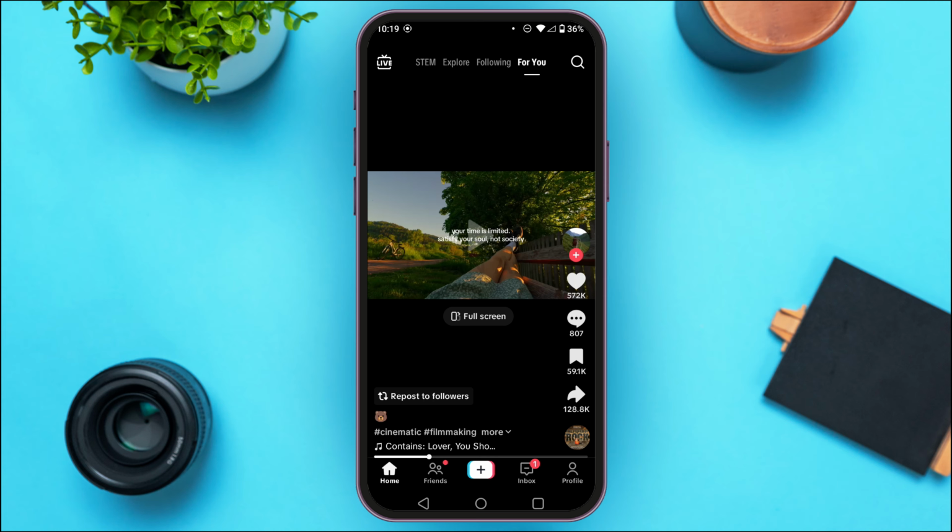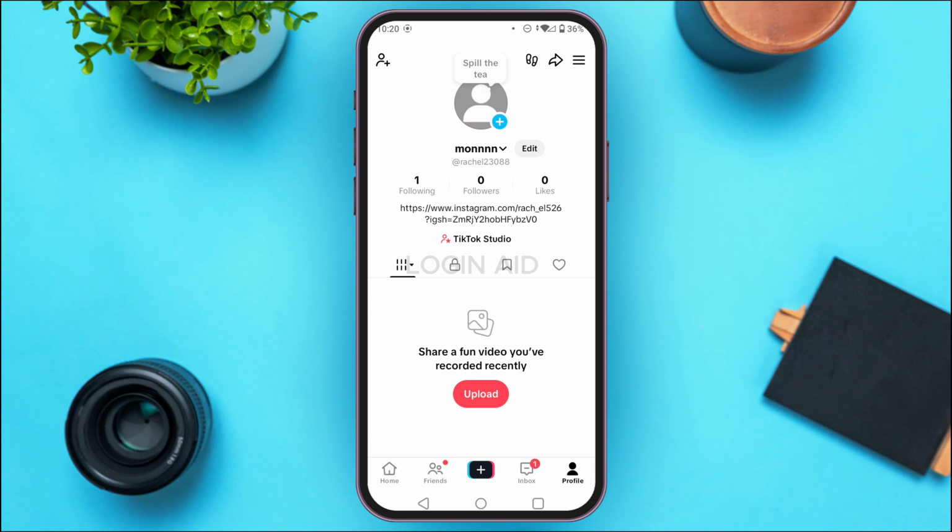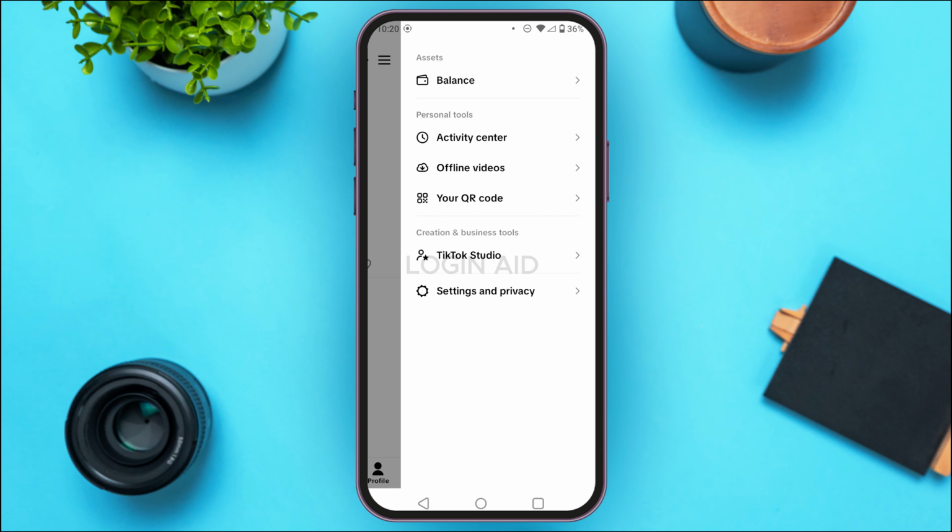So if you would like to remove the you may like suggestions, what you have to do is tap on the profile icon that you can see at the bottom right corner of your screen. Now after you do that, you'll be led to your profile interface. What you have to do is tap on the three lines that you can see at the top right corner of your screen. Now once you do that, you can see various options over here.